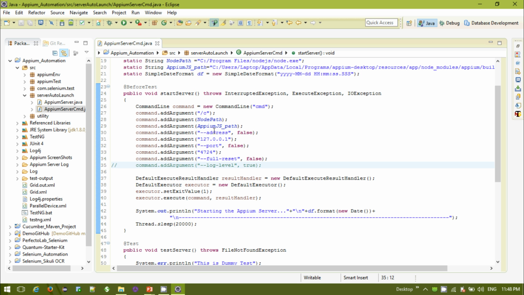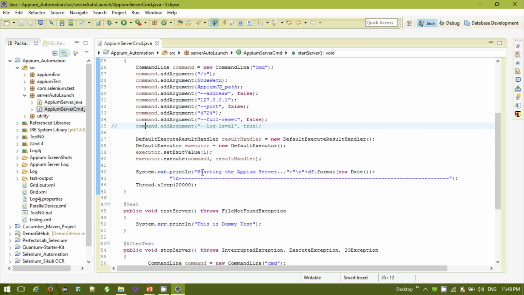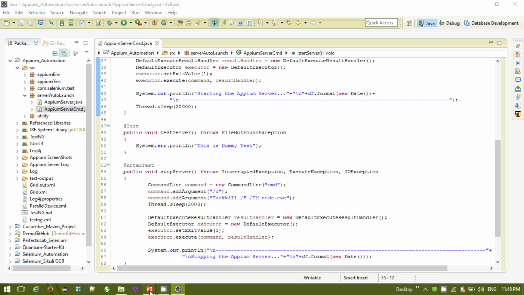So that's a pretty simple example of how we can launch the APM server using the Apache Commons Exec API. So that's all for today, guys.